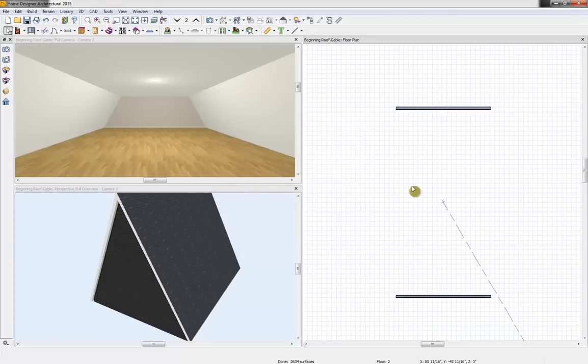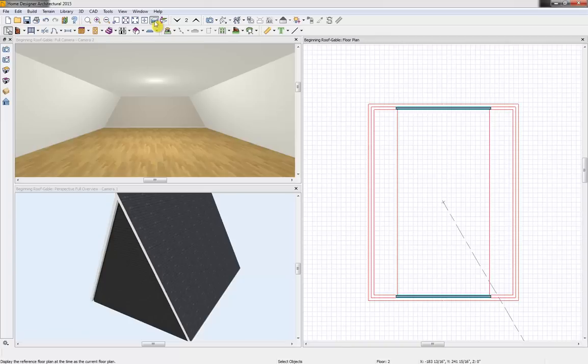So now on our floor plan, we've come back up to our second floor. You can see by the number 2 that's displayed right here. And if we turn on our reference display, we can now see what's going on the floor below, which is what we're seeing right here. So we'll simply draw out exterior walls, and we'll draw along those attic walls as well.